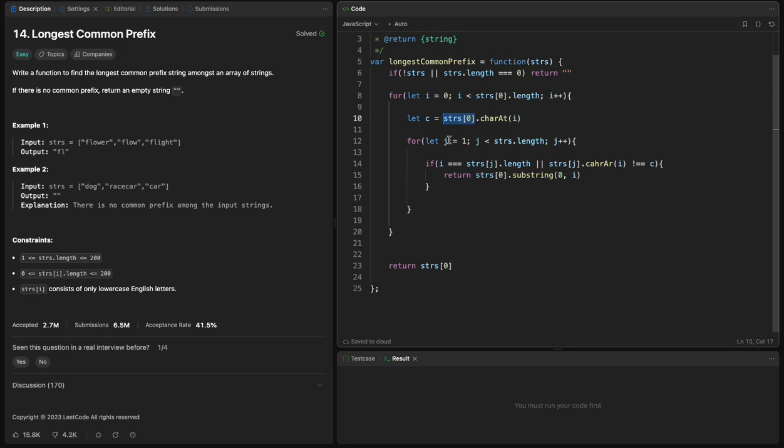It then enters another loop that iterates through the rest of the strings in the array, from strings of 1 to strings dot length minus 1, so we iterate against all the strings in the array. Number 5, within this inner loop, we check for 2 conditions. 1, if the current index i is equal to or exceeds the length of the current string of j. Or 2, if the character at index i of the current string of j is not equal to the character c.